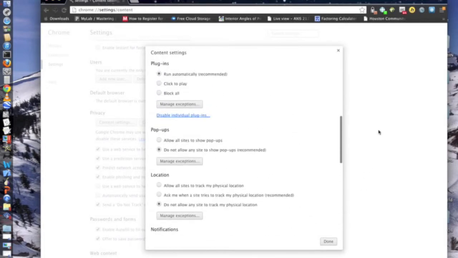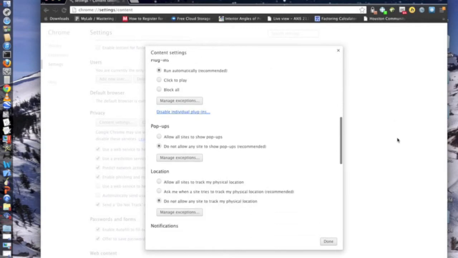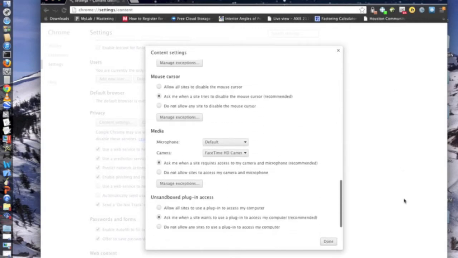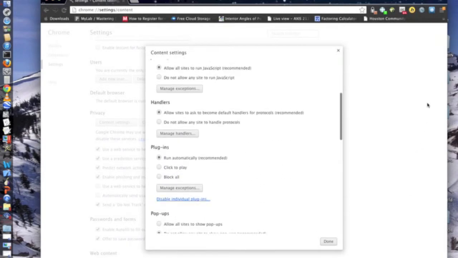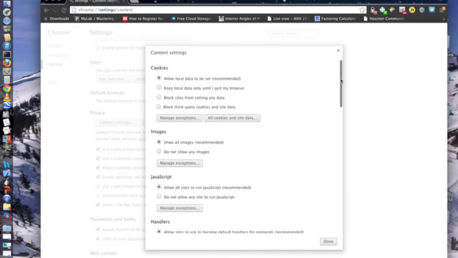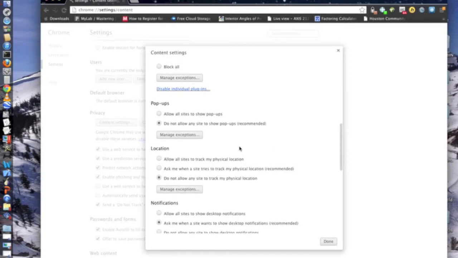There's also an option where you can... let me find it. Yeah, here it is. There's an option here where you can not allow websites to track your physical location. But I don't think it does any good really, because websites can still get your IP address and see where you are. But just let me show it to you.